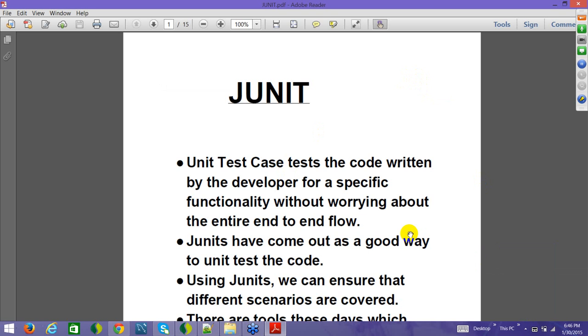Okay, so now I'm starting with today's session. Now, whenever you write some code, there is obviously a need to test it. So if you have written any Java programs till date, how do you test it? So you write a main method for it.